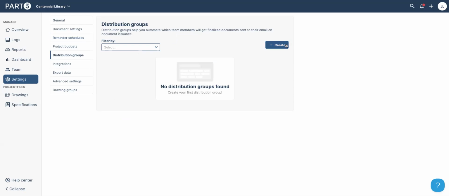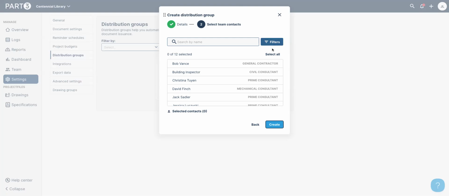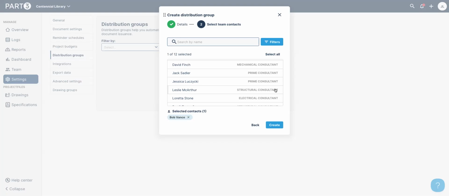Distribution groups. Set up your distribution groups for submittals and RFIs. So all you have to do is click Create. Tell us which workflows these apply to. So I'll say this is my submittal and RFI group, and I'm going to pick everyone who is involved. So I always want the general contractor to receive a response about my submittals and RFIs. Maybe the owner also wants to be copied on that.